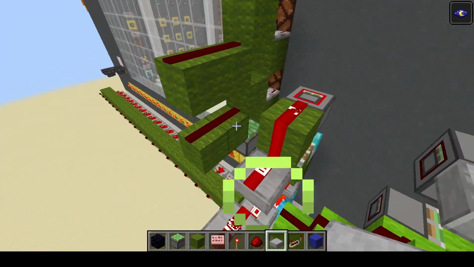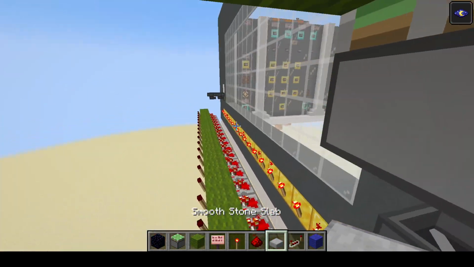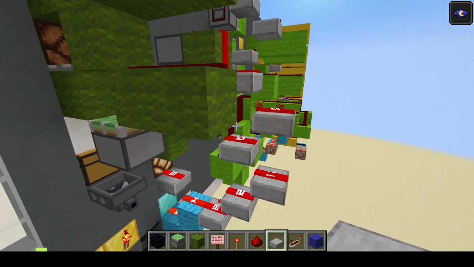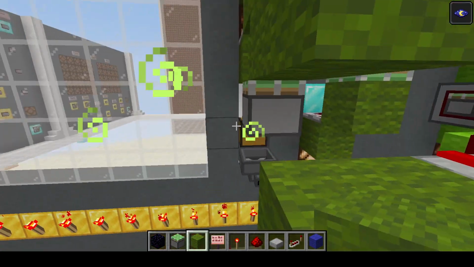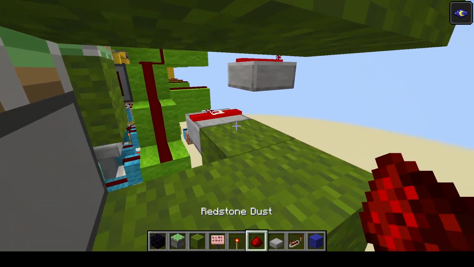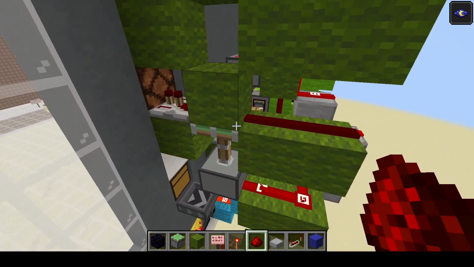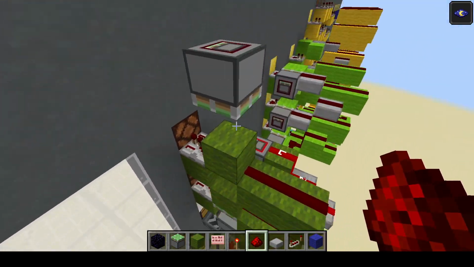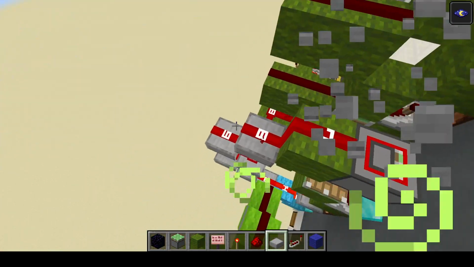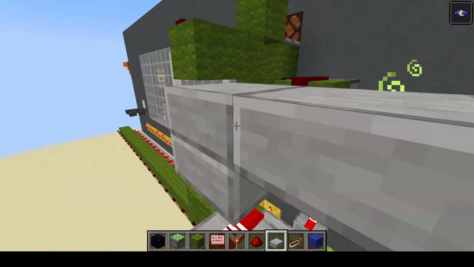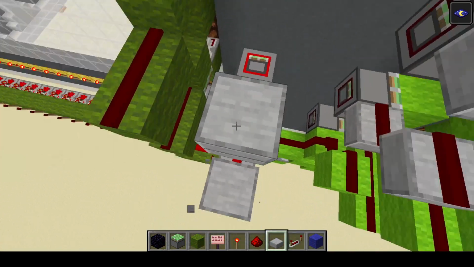And we've got to power this one, which shouldn't be too hard. Right? Maybe. I don't know if it's hard. Oh wait, no it's not, you just go like this. Just like that. Now this one. Just go like this.